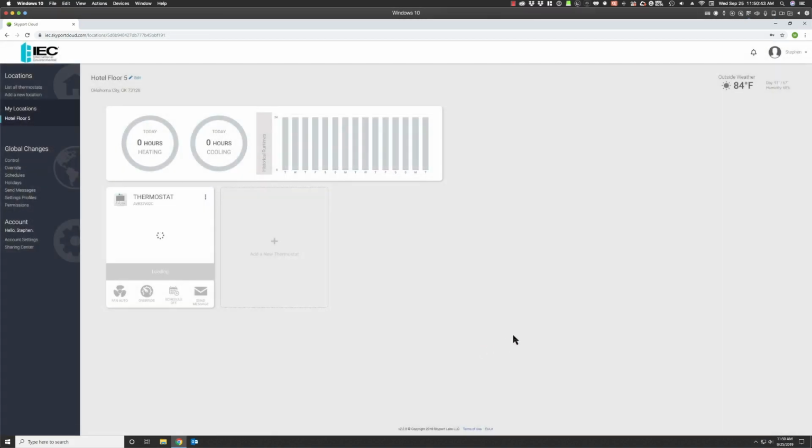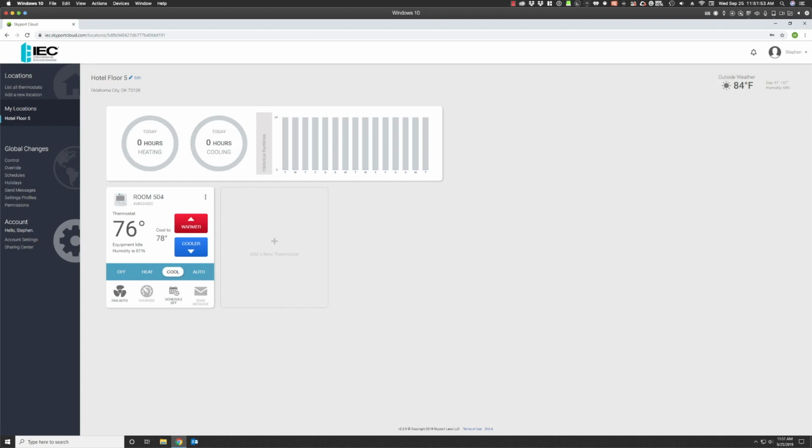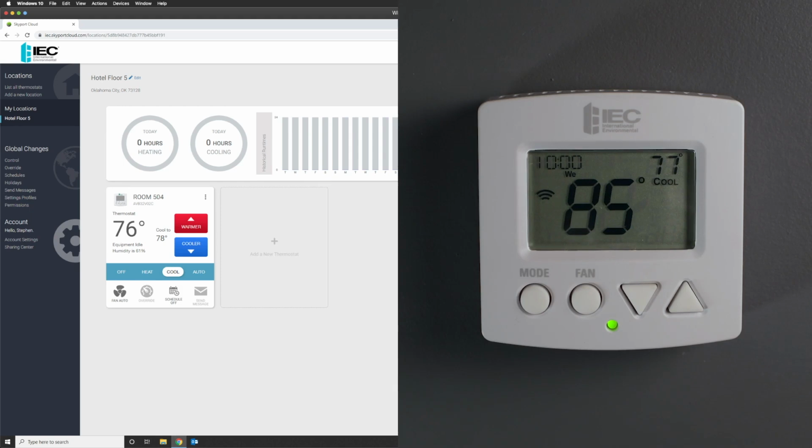Now that you have successfully added the thermostat to a location, let's give the thermostat a name. Click the 3 dots at the top right corner of the thermostat tile. Select Thermostat Info. Name the thermostat. For example, if you have installed the thermostat in a multi-unit building, you can name it the room number. We recommend you test your thermostat connection by adjusting the temperature up or down. In this example, we adjust the Cool 2 temperature to 76. Look at your thermostat and you will see the changes appear on the screen.